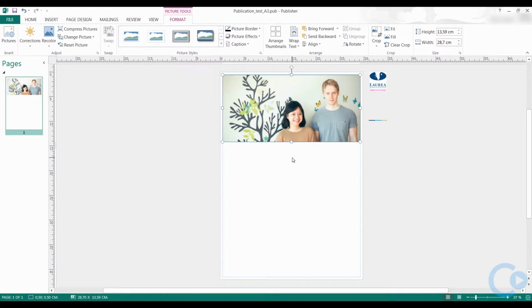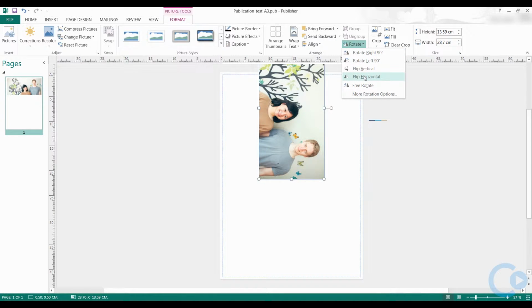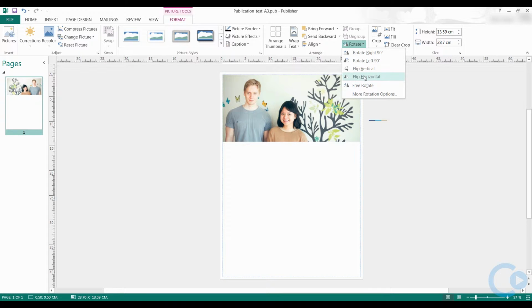Next, let's flip the image horizontally, so the students in the picture will move to the left side of the document. And let's add soft edges to the picture under the Picture Effects option.